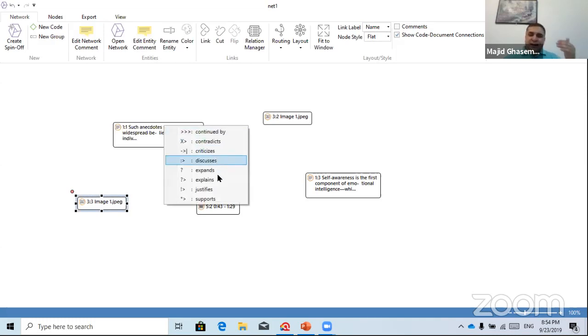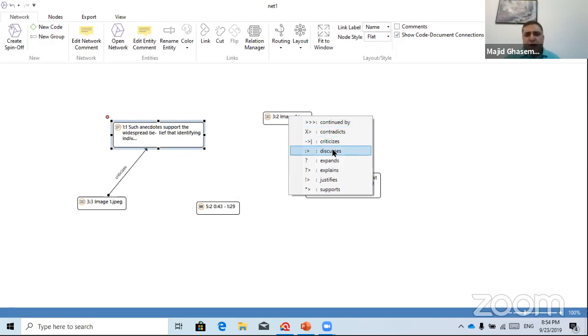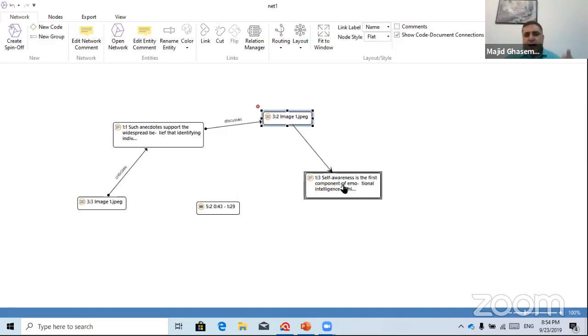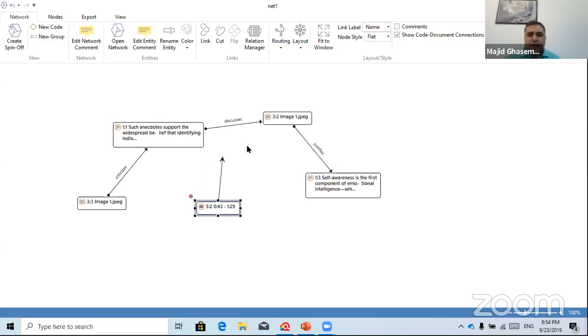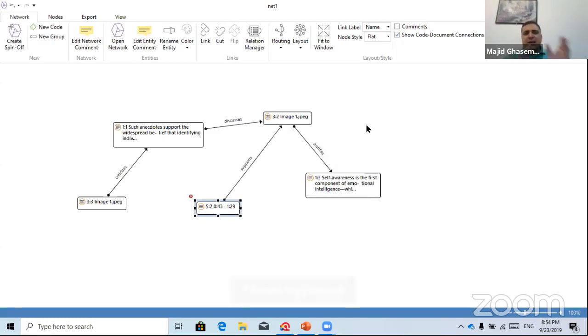If I drag it, this is the amazing part of the software. It gives you a lot of options in terms of how these quotations are related to each other. Let's assume that quotation 3.3 is just criticizing quotation 1.1. Quotation 1.1 is criticized or maybe discussing quotation 3.2, and quotation 3.2 is maybe justifying quotation 1.3, and this quotation also is maybe supporting this quotation. So you can simply visualize your findings using this feature.